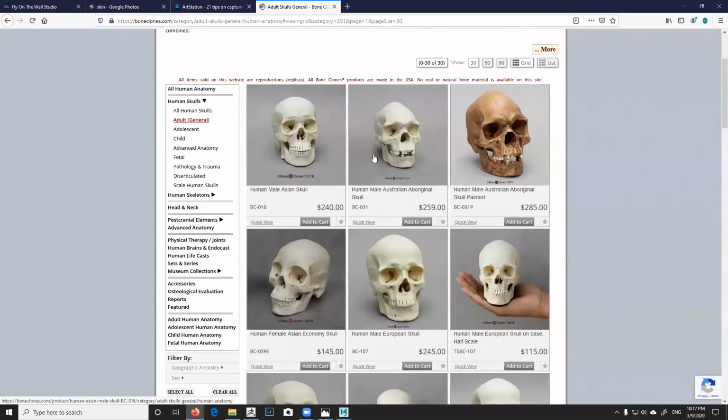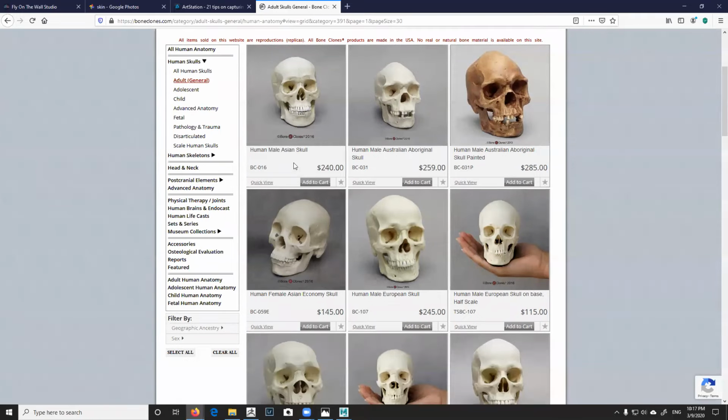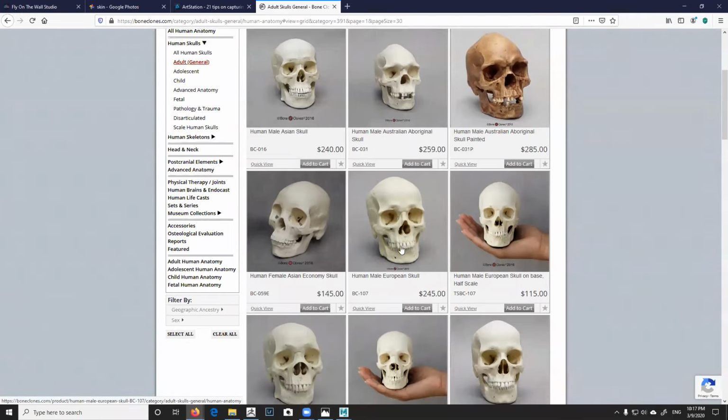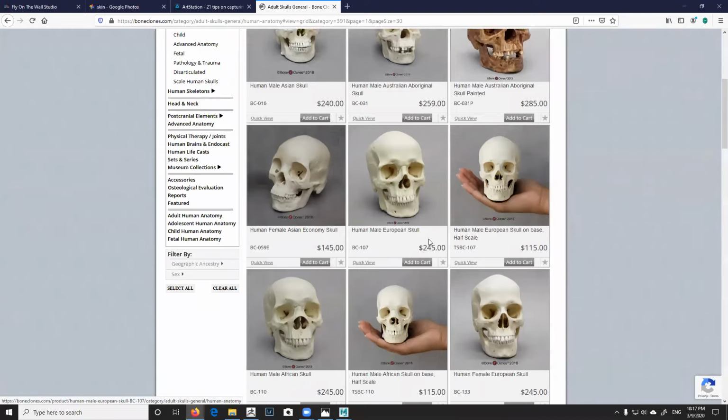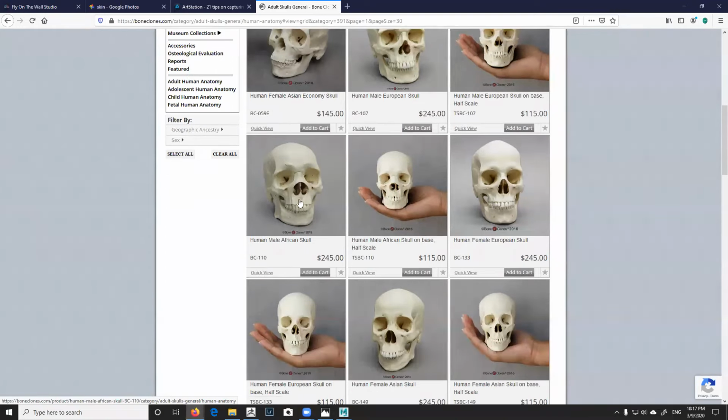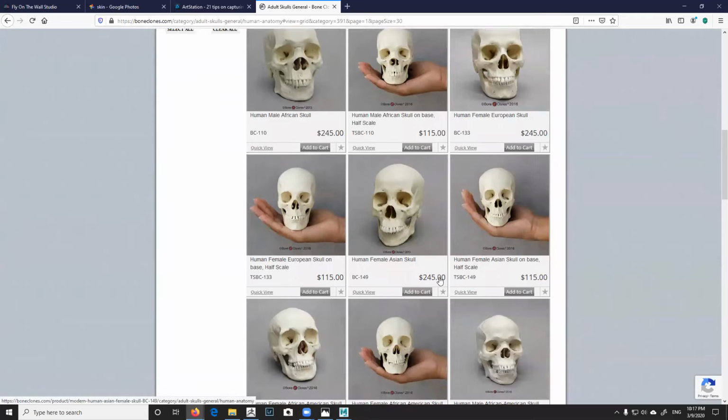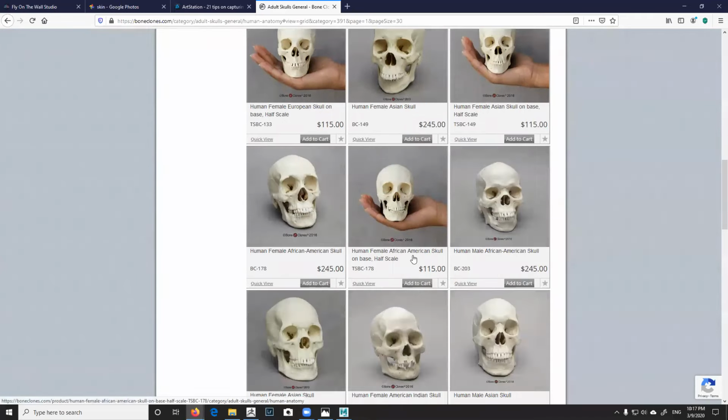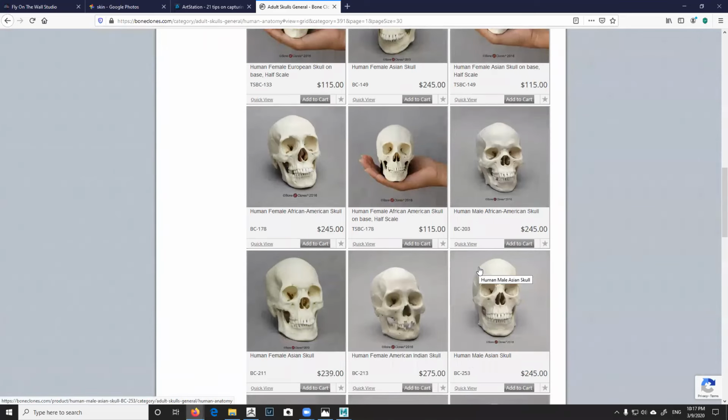And you're gonna see those different ones, like the Australian Aboriginal skull. They have a male Asian skull, a human male European skull, the African skull. And all of them are very different, right? There's even a meme, like, oh, inside we're all the same. We're actually not the same. We are very different. Obviously, like the build, right?